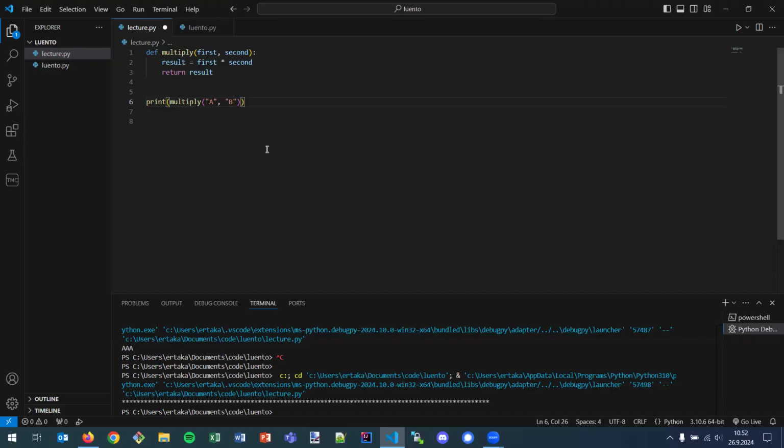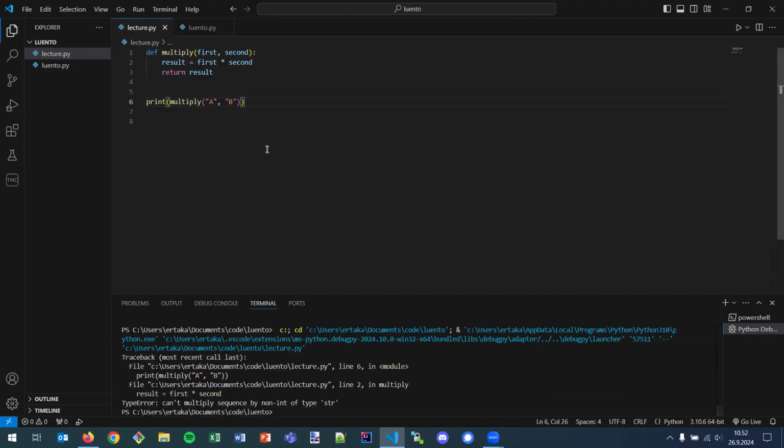It's an error, yeah. We're trying to multiply A by B, and A times B isn't defined in Python. And I think that's logical because A times B isn't something we're usually multiplying. If those are variables, then it might be different, but letter A times letter B is not something we can do. The problem with this one is that when we call it to multiply, it doesn't really give us any information on what kind of variables we should pass to this one.